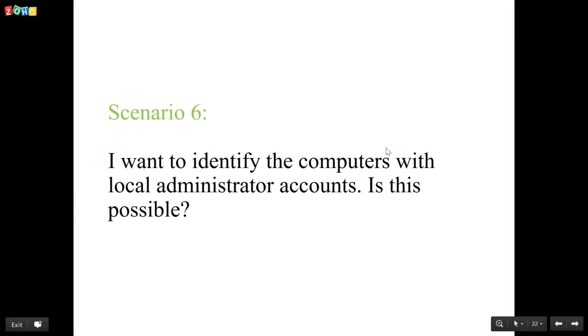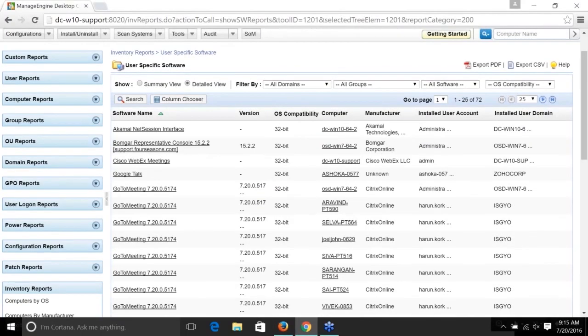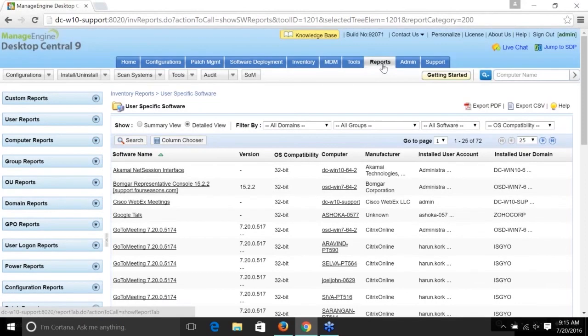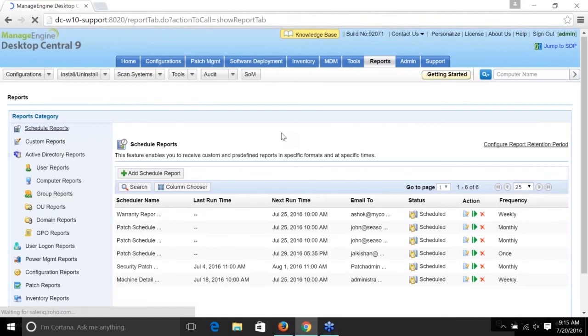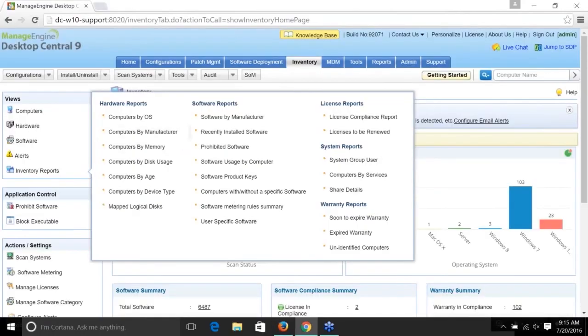Now, I want to identify the computers which are having local administrator account. Is it possible? Yes. That is once again available as a part of the reports, again under inventory reports, or you can directly go to inventory and then go to inventory reports. And over here, you could see the computers with administrators report here.